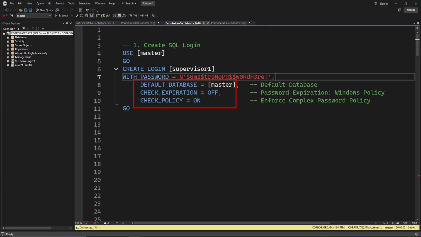Now that we saw the script to create a login, I want to expand on a couple of options you can specify during the creation process. In this scenario, I will be showing 3 basic options you can use. There are more, but for the purpose, this should be more than enough. The first option you see on the screen is DEFAULT_DATABASE. This specifies the default database to be assigned to the login. If you don't specify this option, the default database is always set to master.